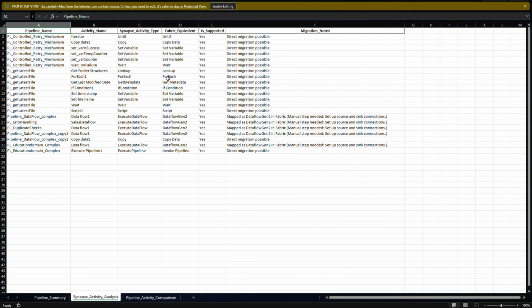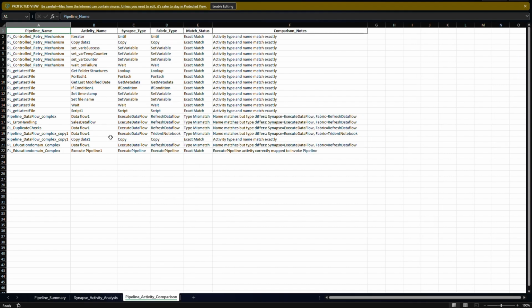This is the Synapse activity analysis. Data flows are mapped as Gen 2 data flows in Fabric. And this is the pipeline activity comparison.